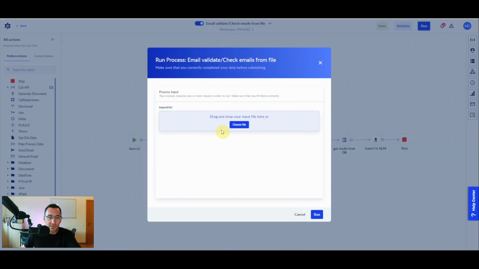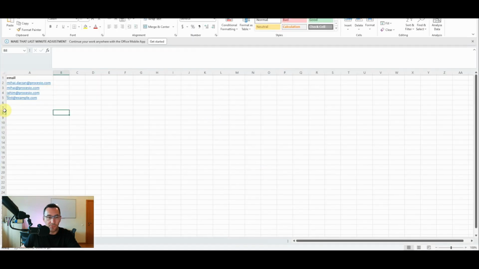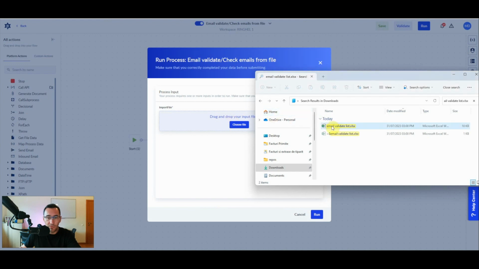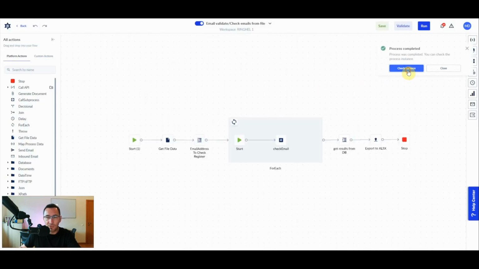Let's run the process. It will have an input file. Let's choose that file. Sorry, I will use this one. I have prepared the file and I'm going to show it to you. The file that you need to import needs to have one column that is called email. And you have to have all the emails that you want to validate on that column. So these are the emails that I'm going to try and validate. I'm going to close this and import it in the process. Let's run the process and see what happened.